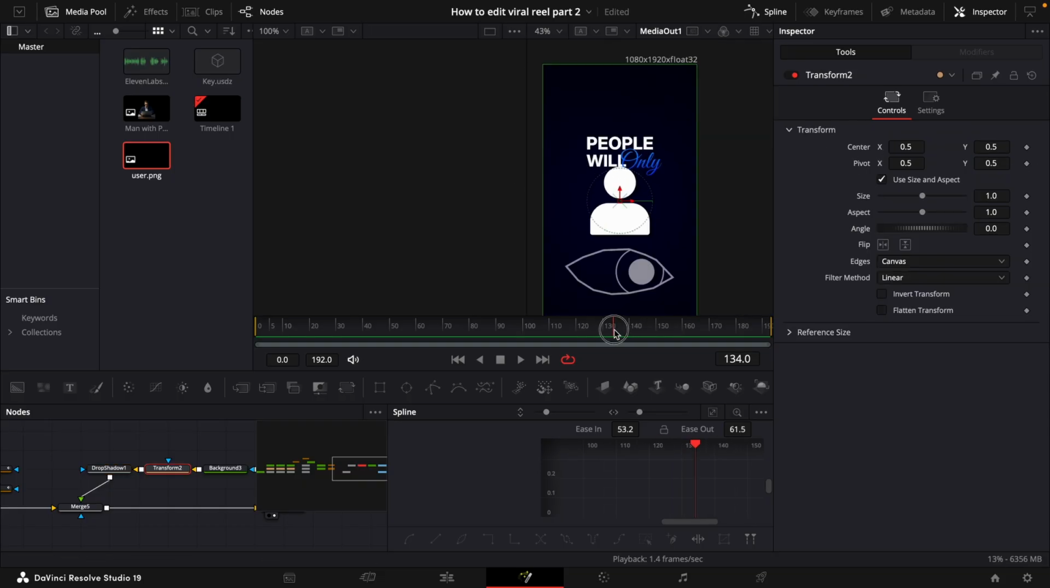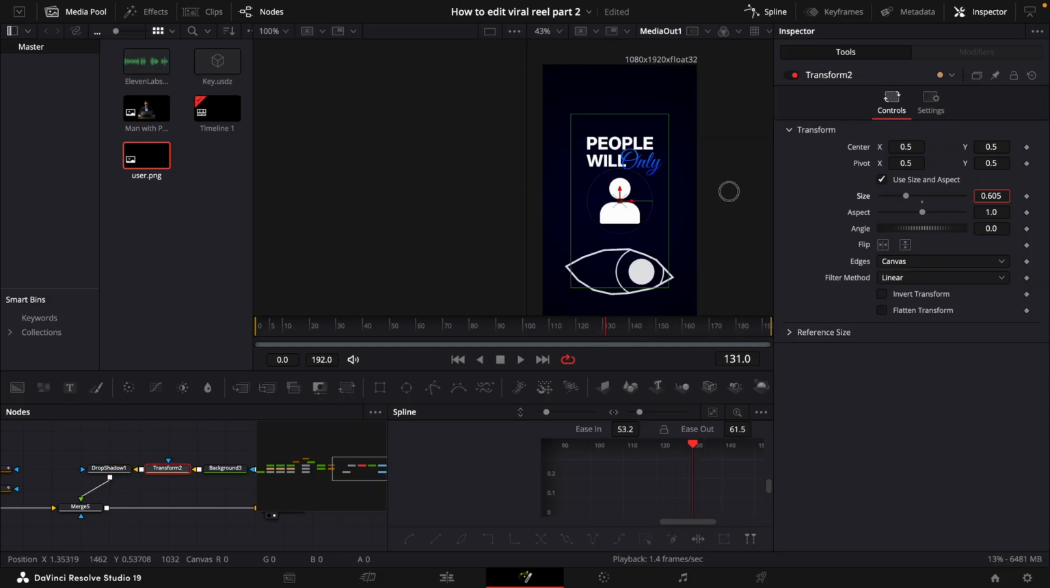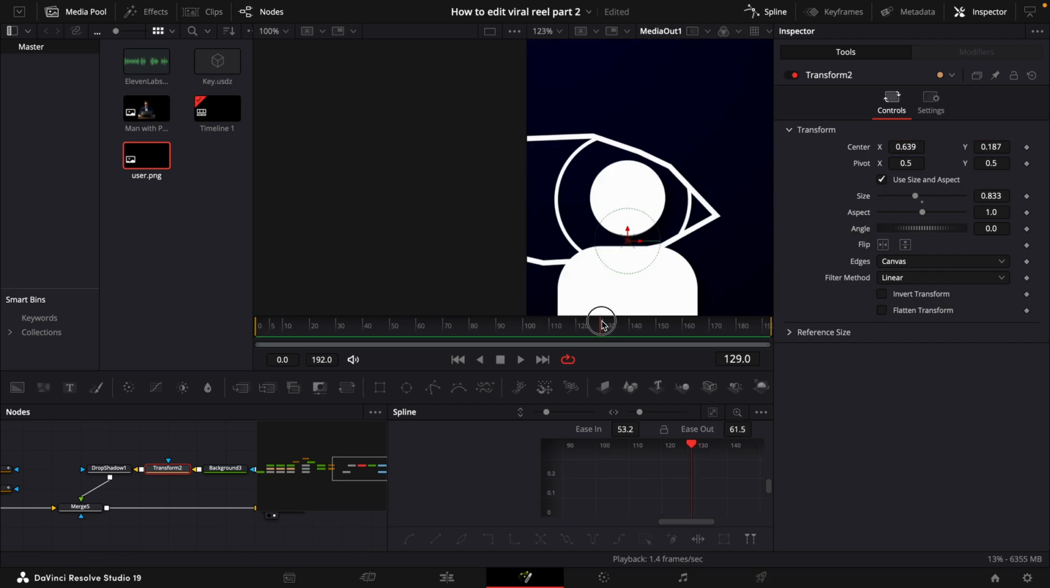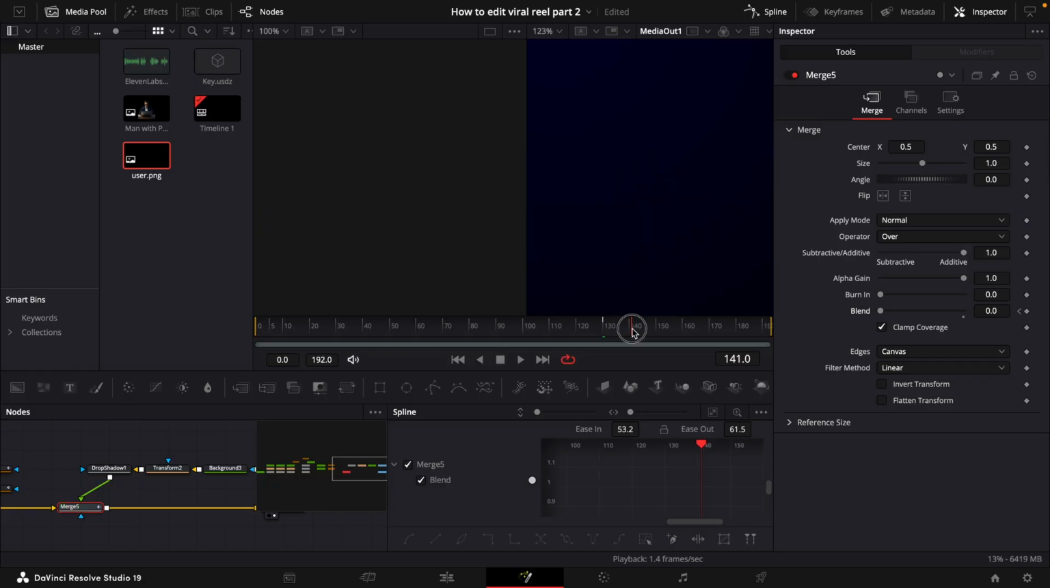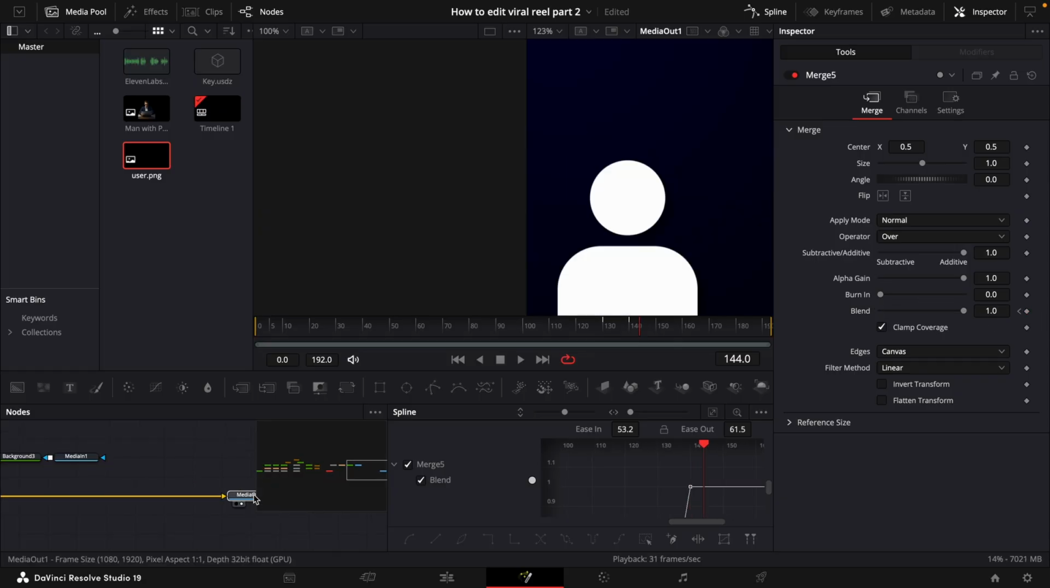Now we can go to frame 130 and size it down quite a bit and drag it down, so this head here matches up, and this is pretty good actually. So if I go to this one and then go to frame 130, keyframe the blend at 0, and then go to 140 and drag it all the way up. So this looks pretty good.